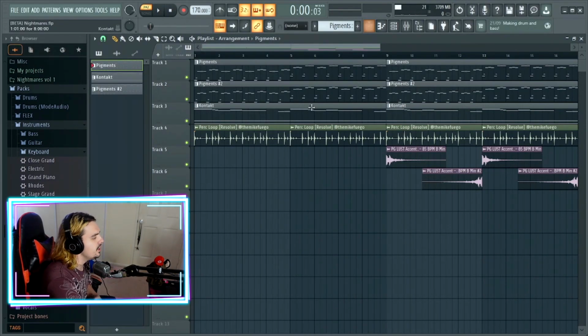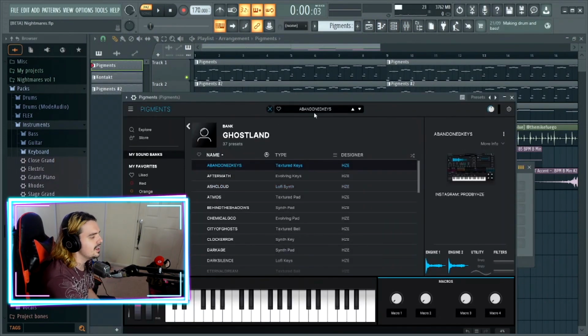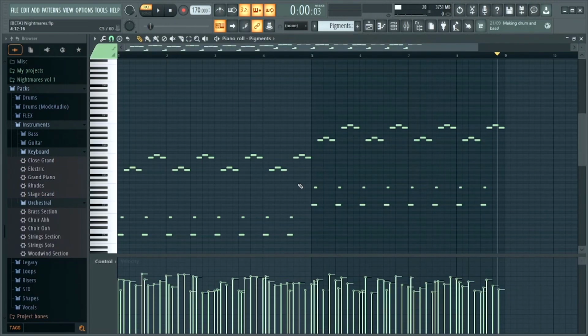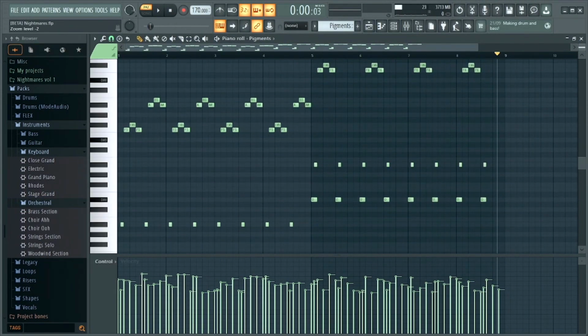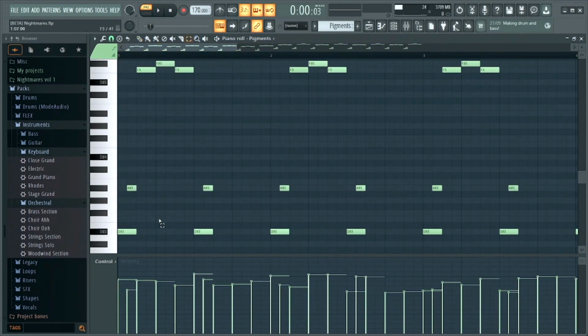Now, the first preset that we use comes in from Pigments, and this one is the Abandoned Keys from the Ghostland expansion pack. We are in the key of D sharp minor at a BPM of 170, and the pattern that we did is really simple. The first note is obviously the root note, which in this case is D sharp, but then we skip the middle note and we use the 5th, which is A sharp.